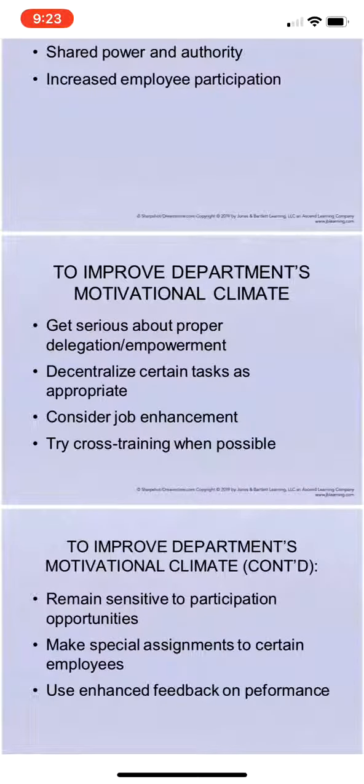Among the actions the manager can take to improve the motivational climate in the department are the following: get serious about proper delegation, using the process not to shift work around or shed unpleasant tasks, but rather to provide some opportunity for employee learning and growth. So don't just give them the stuff you don't want to do because you don't want to do it. Actually delegate and empower them so that they have an opportunity to learn and grow.